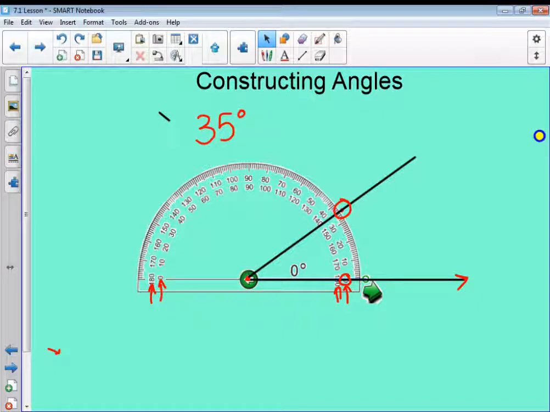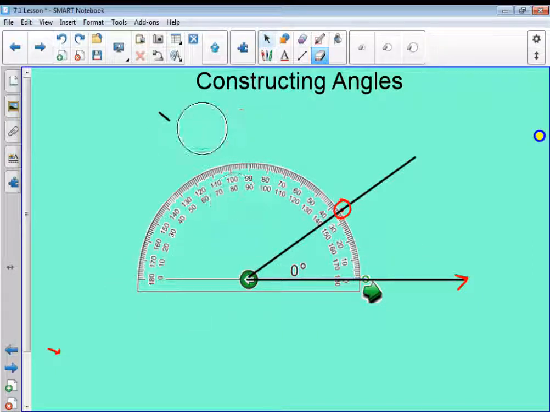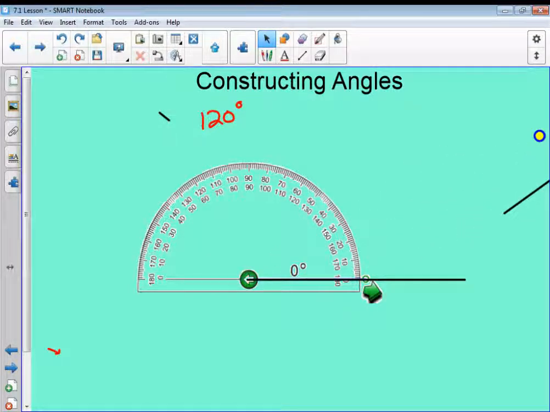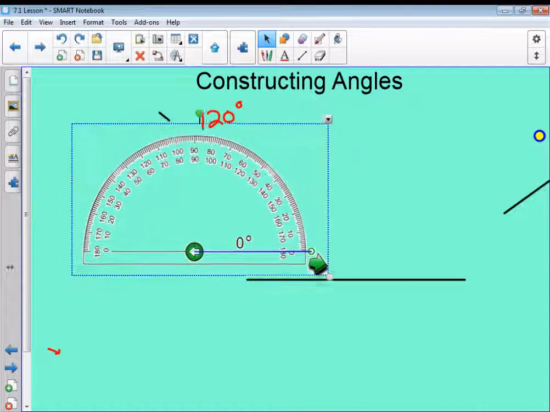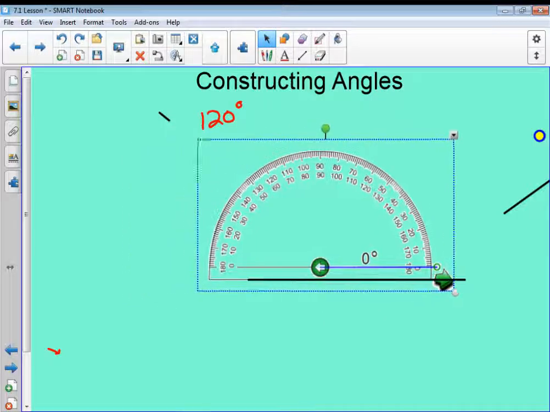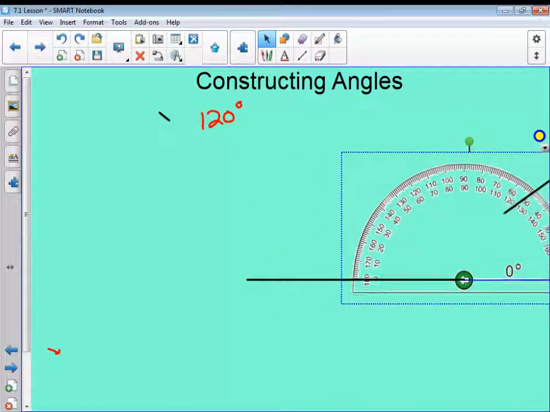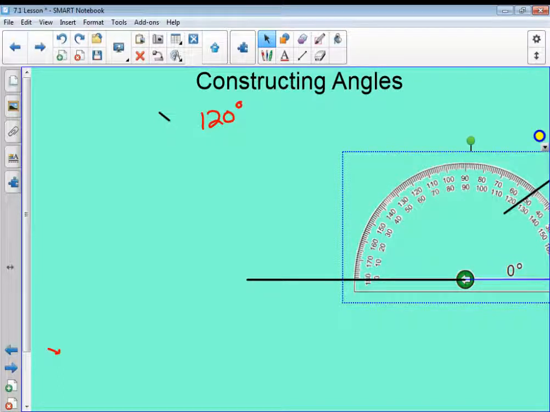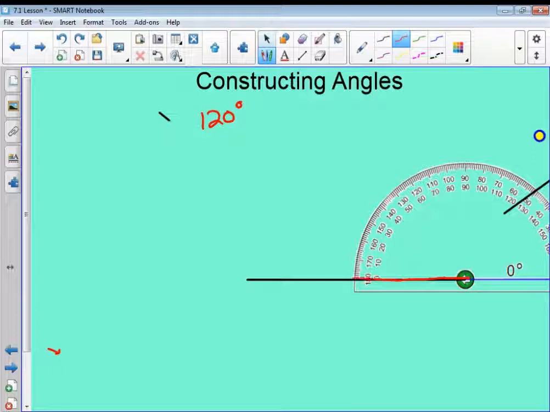Okay, so let's try another one. Let's maybe do 120 degrees. Okay, so my first step is to do my straight line. Well, since I already have a straight line here, I'm just going to use that one. So I'm going to line up my middle on the very end. This time I'll do this end, just for the heck of it. It doesn't matter. I just need to make sure that my line is also lined up on that line that goes all the way across the bottom. And you guys will have that same line. And it is.